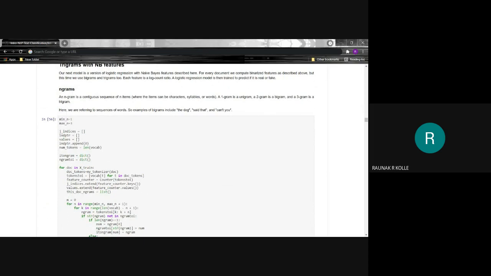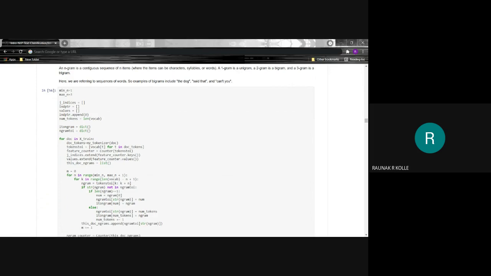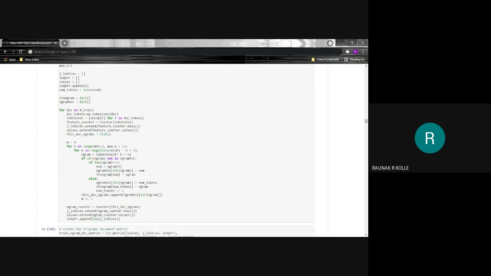We then set the minimum value of n as 1, indicating it's a unigram, and the maximum value, n max, being 3, indicating it's a trigram. We tokenize the documents and select the feature counter to count the tokens and list them. Then we append these tokens.